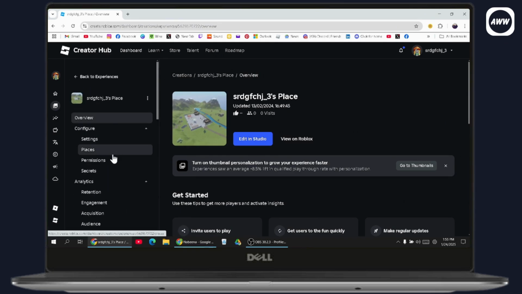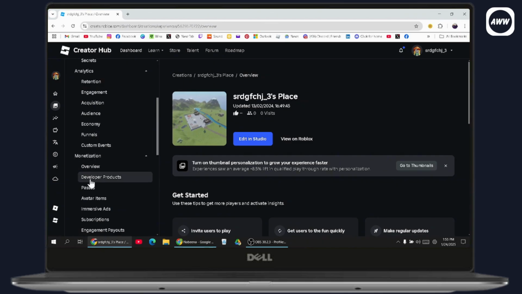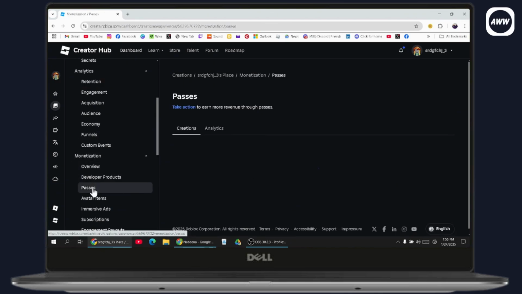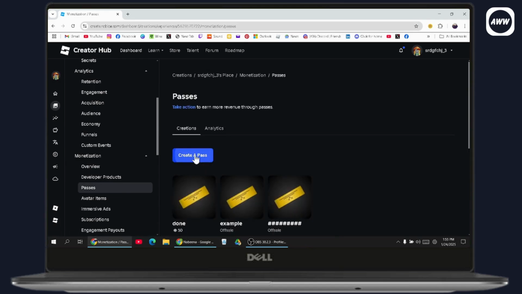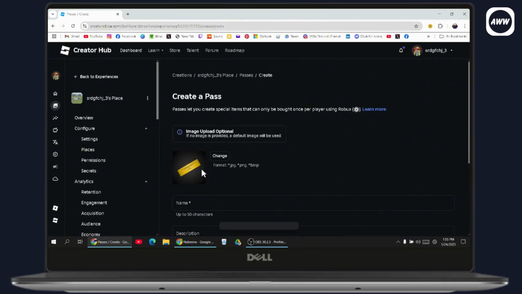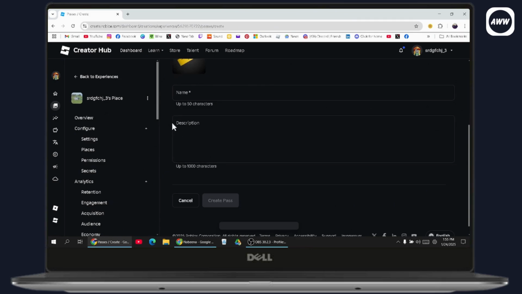But if you don't find the option, then you will have passes right here under monetization. Just click on passes and here you will have your passes, right? So you just need to simply go with create a pass, and you can add the image, give it a name, description, and then create a pass.